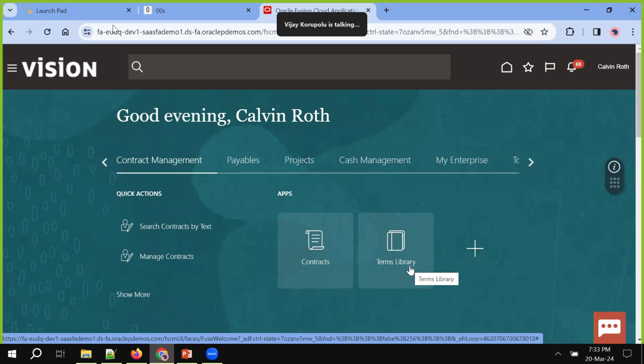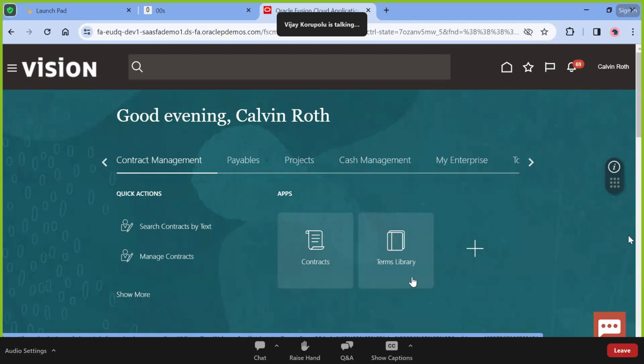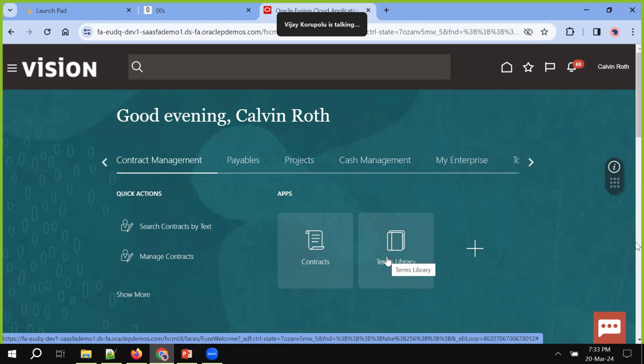This is the terms library. The first thing I told you yesterday is that we will see two different demos. One is the creation of a terms template. Your template is nothing but a group of terms and conditions, and we will associate that particular template to your transaction documents. That is your purchase order, your purchase agreement, your negotiations and so on. So I'll show you how to create a particular template and associate the template with your purchasing transactions.